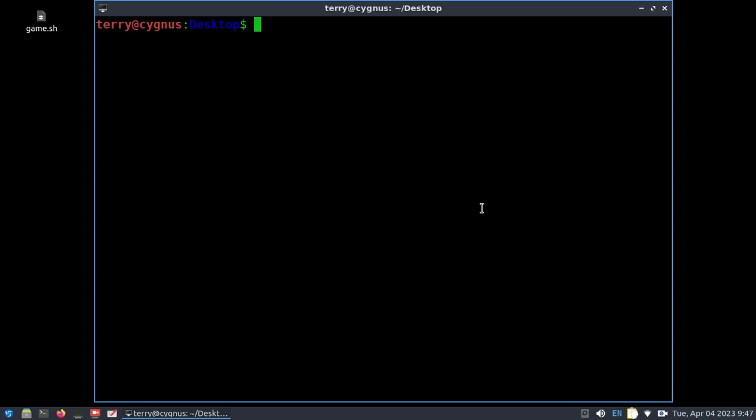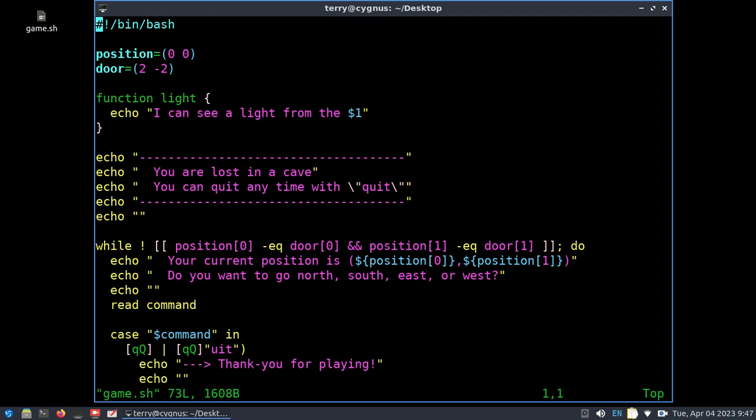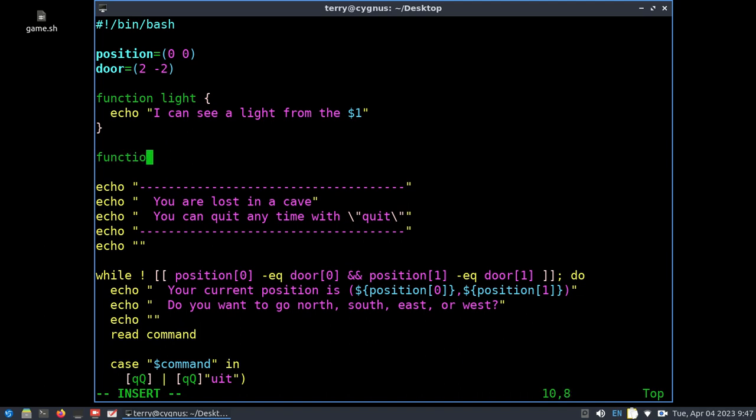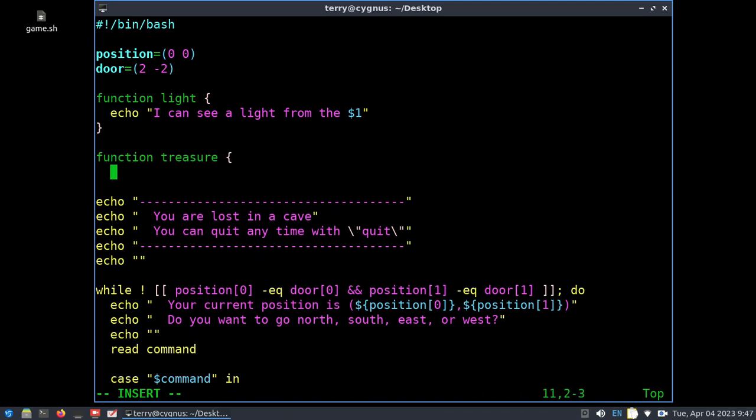Okay, so what are we going to do now? Let's get our game back. And what I want to do is include some more functions. So I have a function here called light. Well, let's add one for treasure. Let's make the game a little more interesting so that it actually includes treasure.